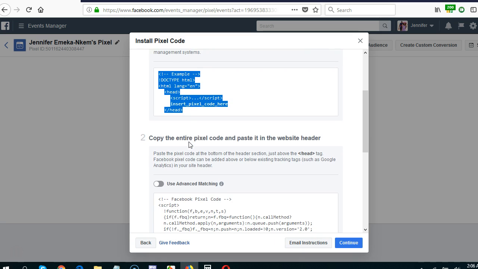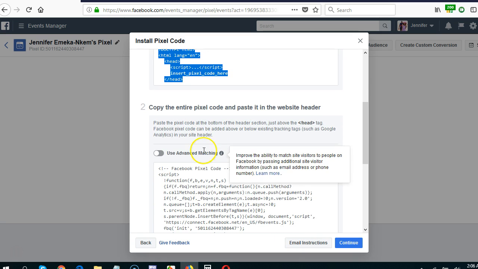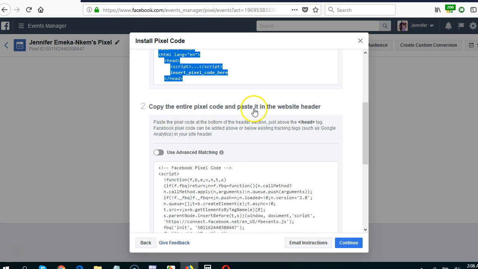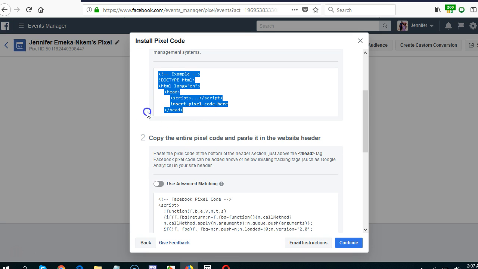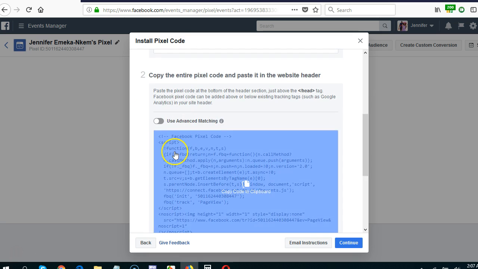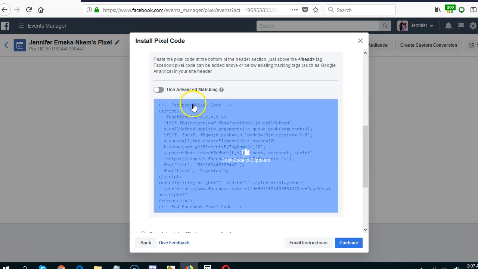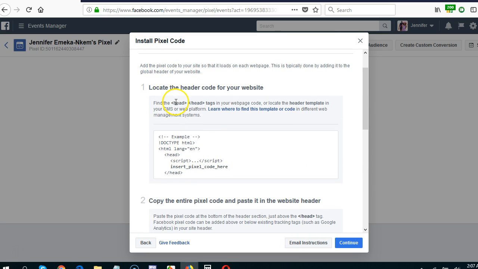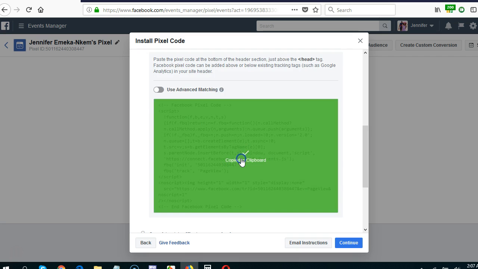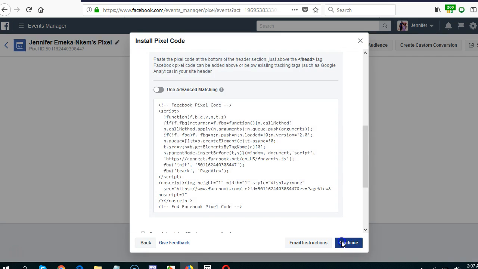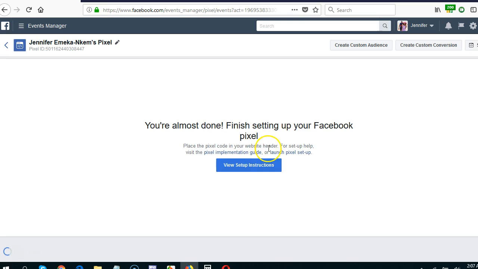Then copy the entire pixel code and paste it in the website. Okay, sorry, this is actually the one you copy, not this. This is the one you copy. So you just tap here, you copy this here, you paste it in the header. This is where we paste it, head open and head close. So we're gonna paste it here, but hold on, I'll be showing you how to do that right now. Remember, I've copied this already. Then continue. I think you're done here for now.